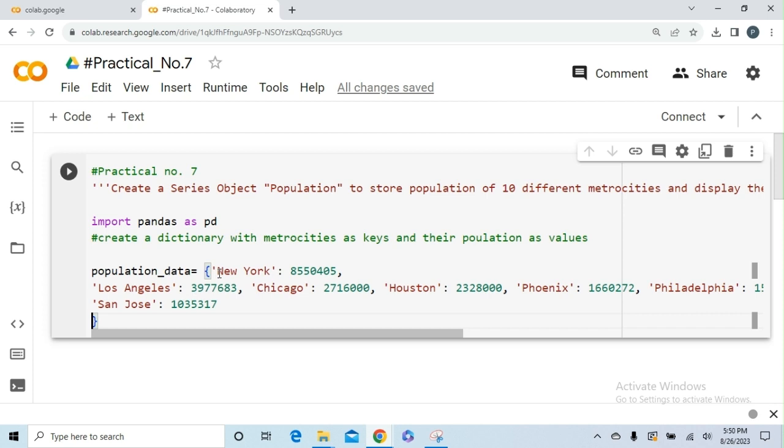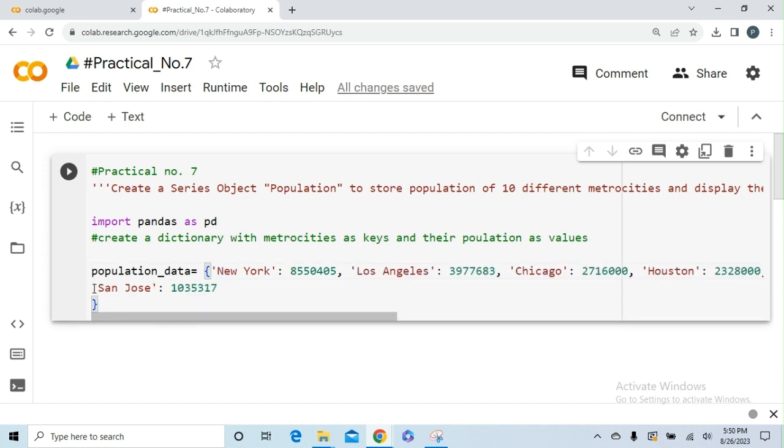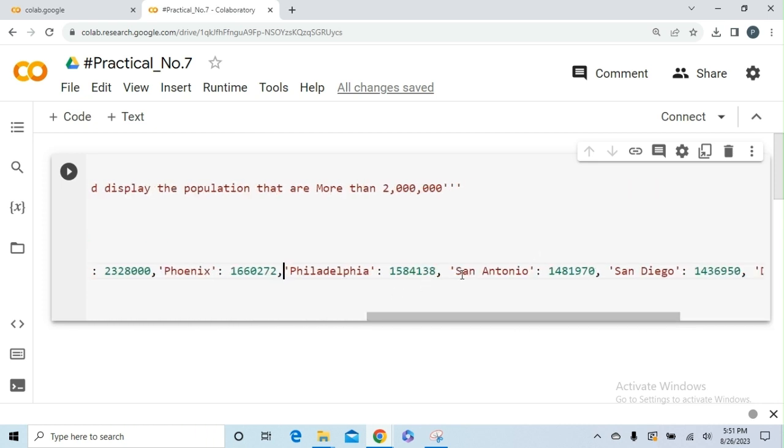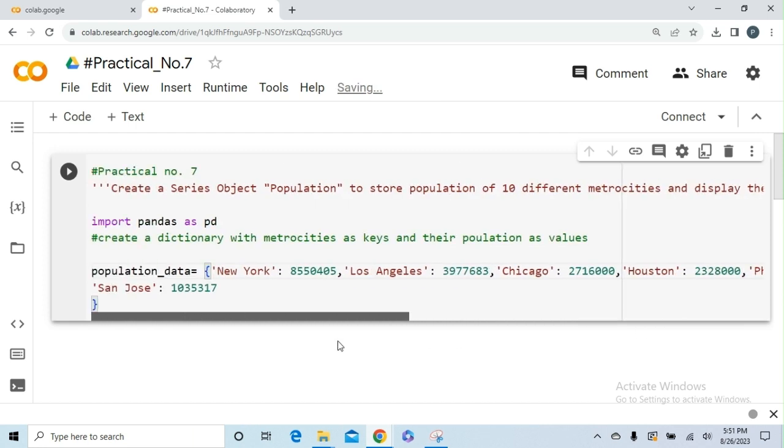This is our data. So I will just place them neatly so that there is no unnecessary gaps and other things. So I will go through each one of them just to avoid any unnecessary gaps. So this is all done. We can put an end bracket here. So now we have created a dictionary with metrocities as keys and their population as values.